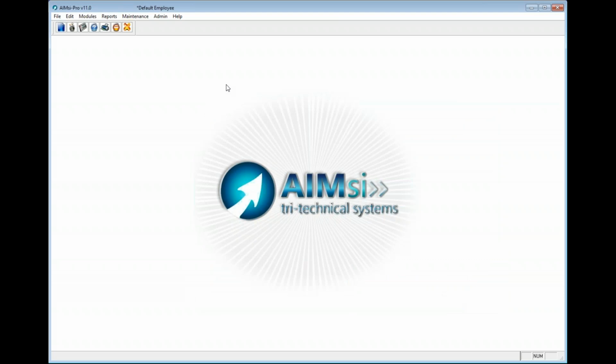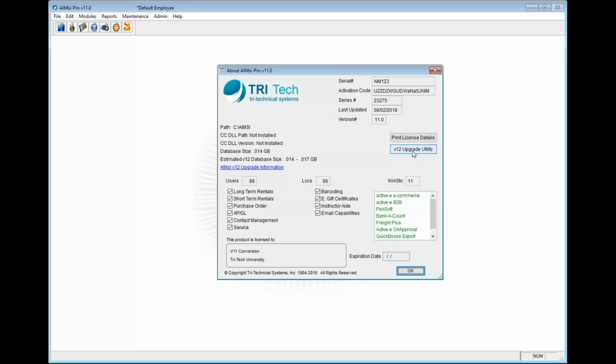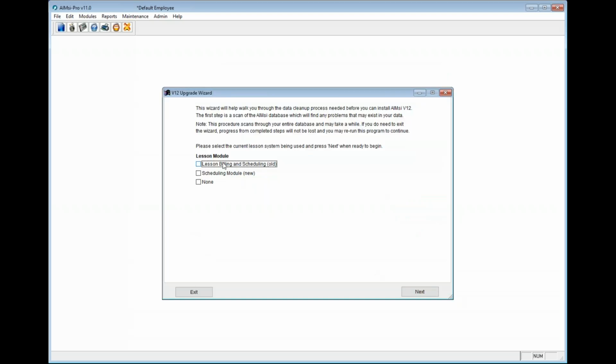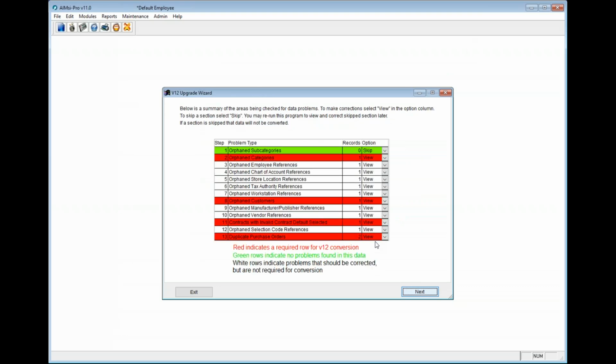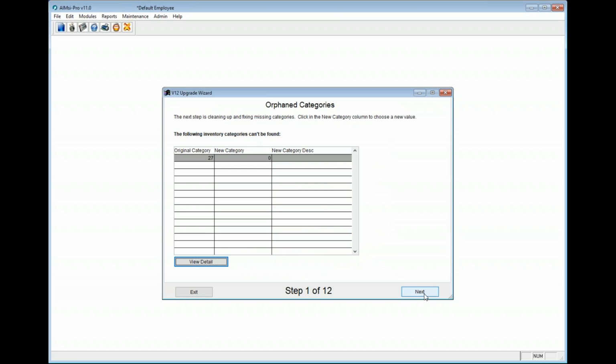So let's go ahead and say yes. Now watch what happens if I go back to the upgrade utility and say next. You can see it's going to come up as being green on the orphan subcategories because I've actually fixed that. And now we can keep moving forward with any other data that we need to correct. So going with next brings us back to the orphaned categories.